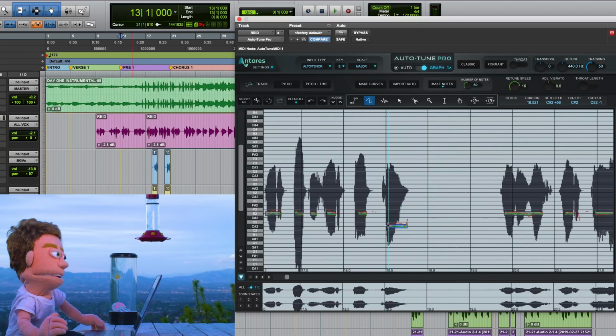Or we can undo that and use the same tool to draw in a little bit of vibrato.